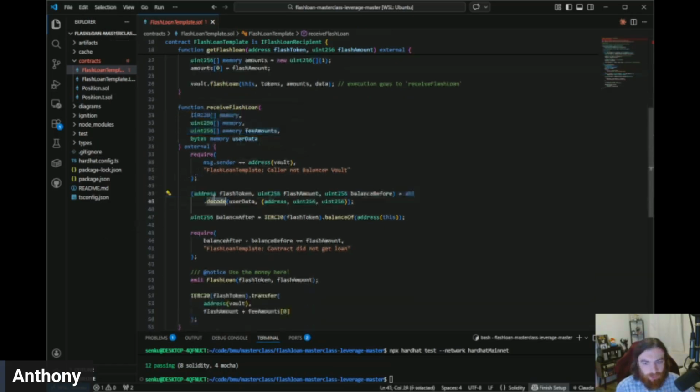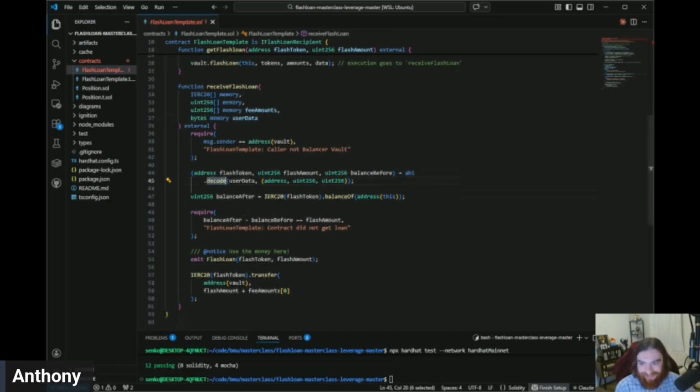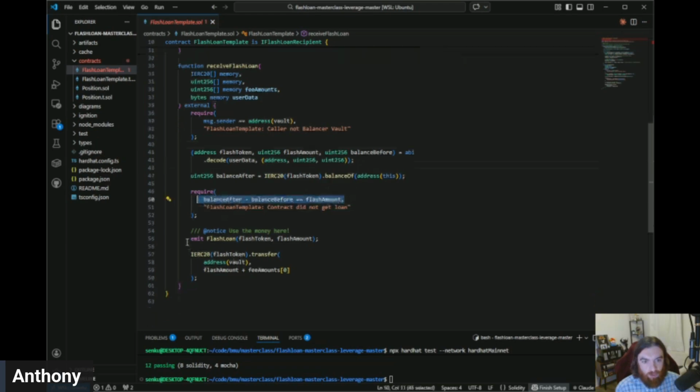So we decode it, right? We unpack that box that we packaged earlier to Balancer. We have the token, the amount, balance before, and then we do some more checks to make sure that the math works out properly here. And if it doesn't, it's going to revert. So that's the awesome thing about flash loans. If something's not going to work out, it's going to revert. So, you know, no stress. If there's going to be a mistake, it's just not going to work.